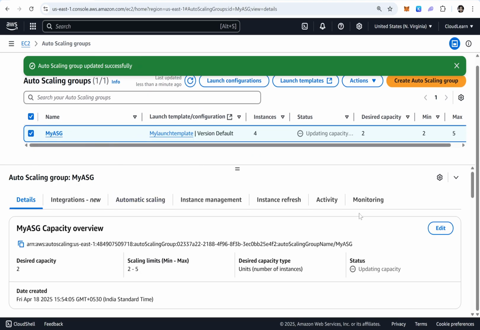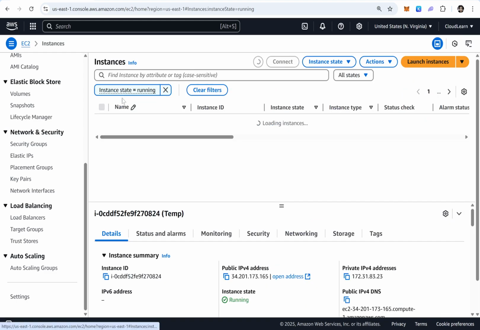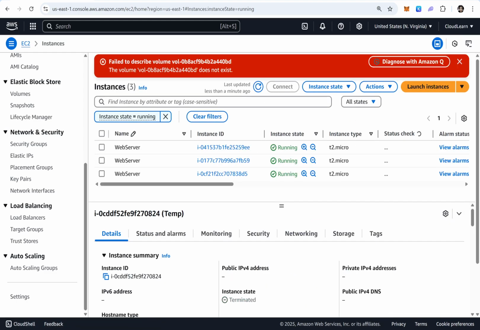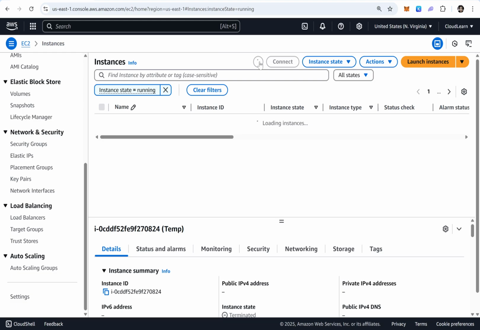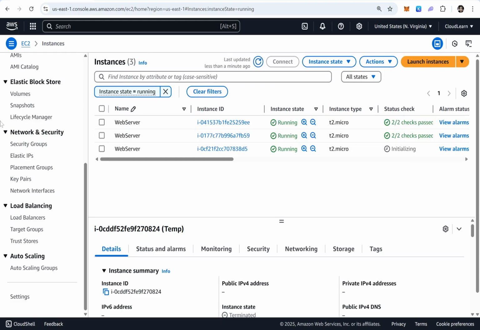The first question. Now what happens? Two instances will be deleted, right? Because to match the number of instances with the desired capacity, two instances have to be removed. The question is, which two EC2 instances will be deleted? We have 4, right? Out of those 4, which two EC2 instances will be deleted? Is there any rule or logic? Yes, there is a rule.